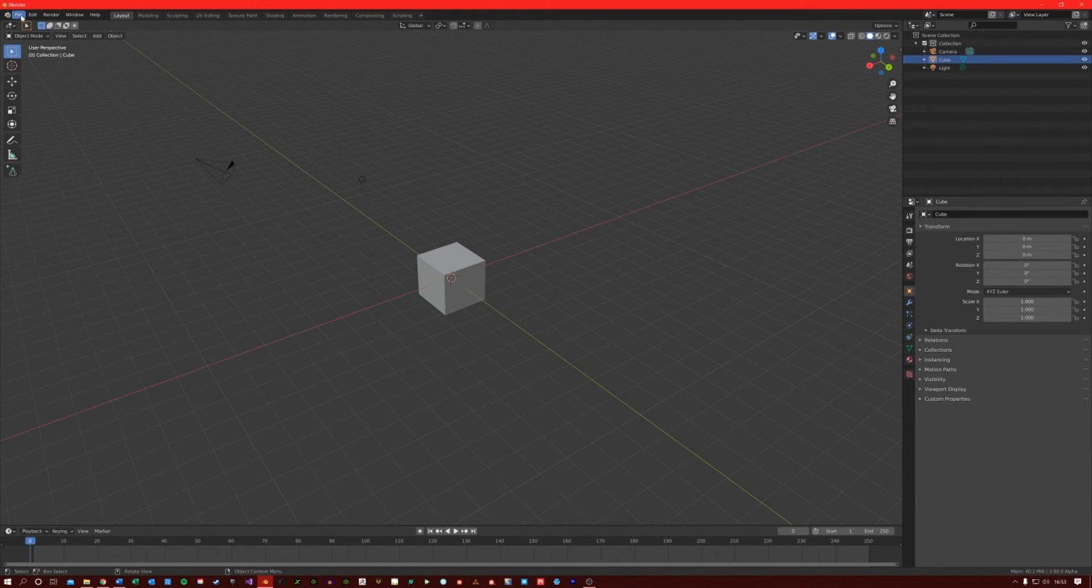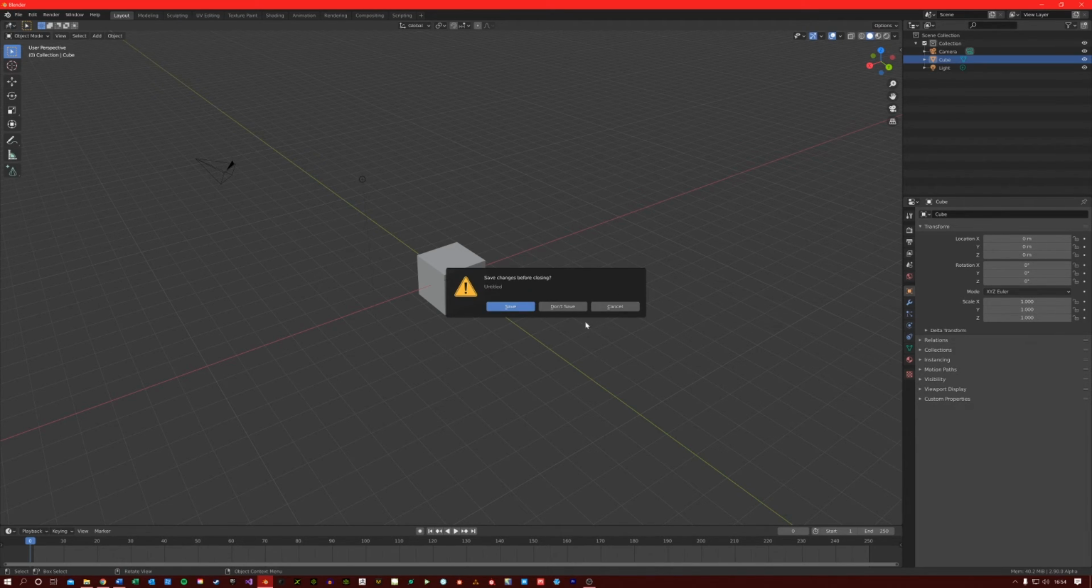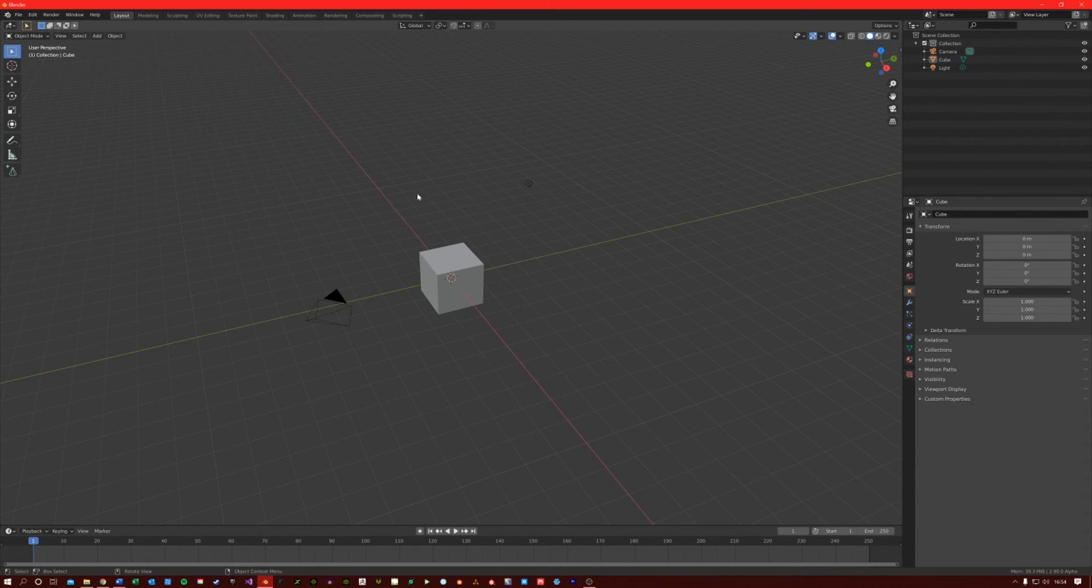First of all, the File tab. The File tab allows you to create a new file, open other Blender files, save Blender files, or even import or export other files. Let's start by creating a new file and give ourselves a fresh scene to work with. Come over to New, General, Don't Save, and now we have a new scene to work with.